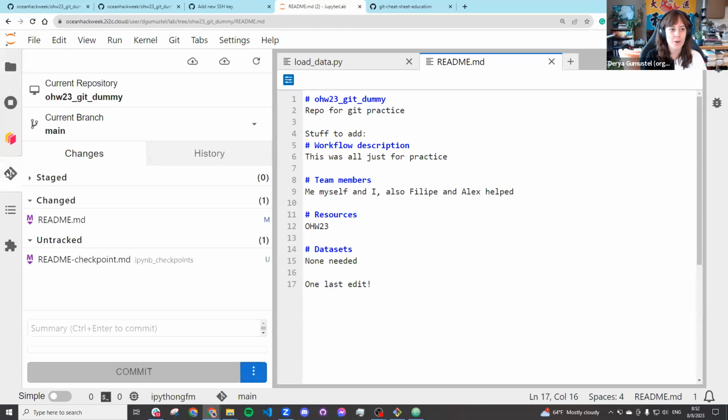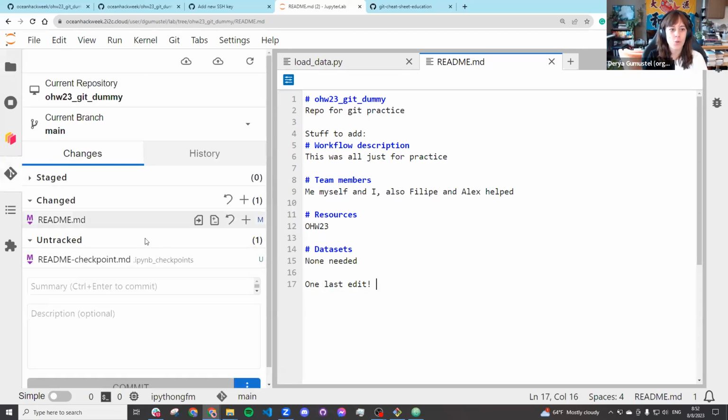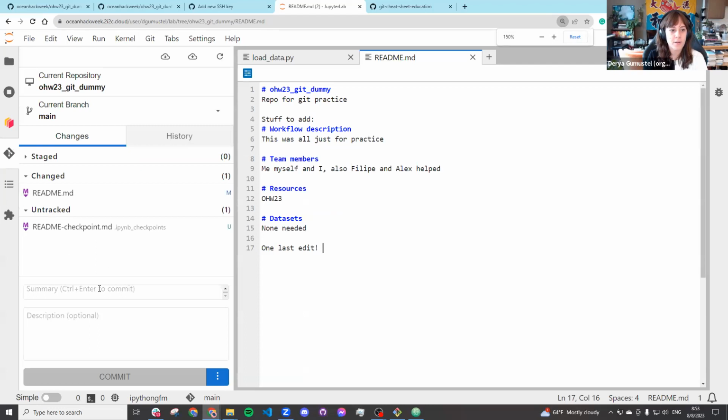If I go back to our little Git button, now it should show up with notes about what I've changed, what's tracked or untracked. You can see this is a checkpoint file. We might add that to a Git ignored file, or I guess it actually already is because it's under untracked, which is kind of nice. And then I can start thinking about a commit message if I zoom out a tiny bit. Added one more edit to README.